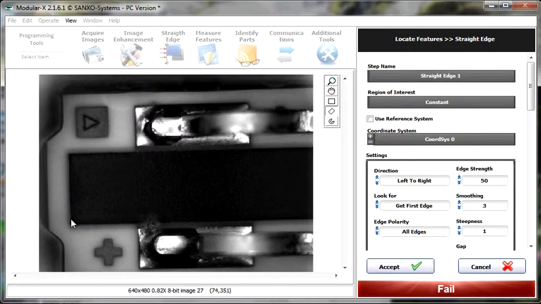straight edge again, draw the region of interest, position it, and then bottom to top, this range is 30.